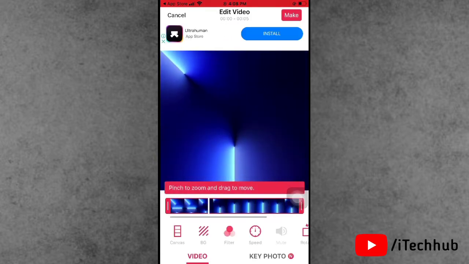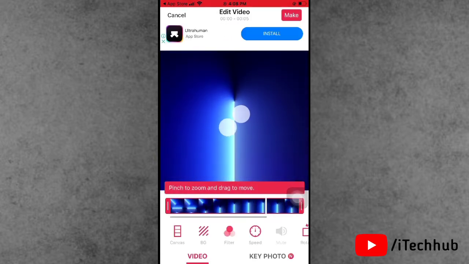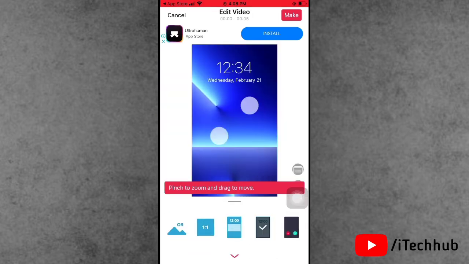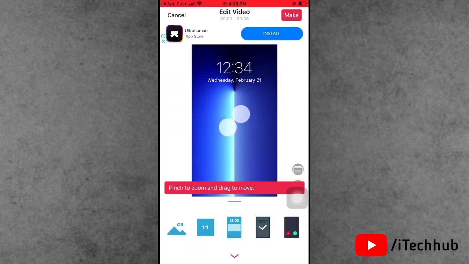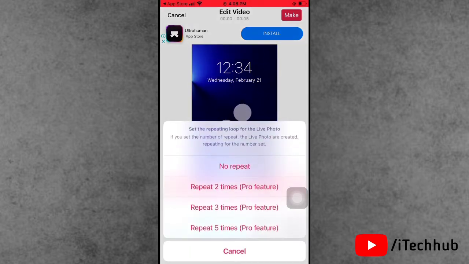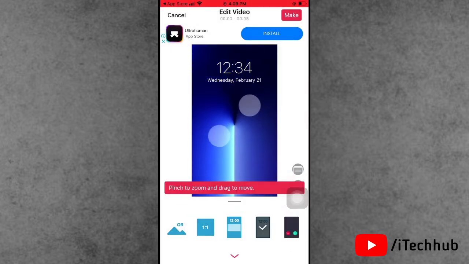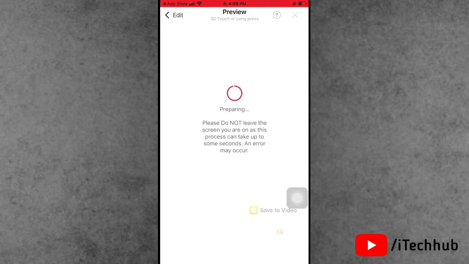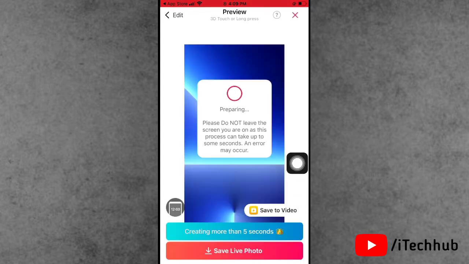Now there is a canvas icon at the bottom. So guys, please make sure you tap on that. Now select the fourth option. After that you can see an icon at the right-hand corner. So guys, please make sure you tap on that. Now tap on the not repeat option. Now wait for some time, then this interface will automatically show on your iPhone and iPad.